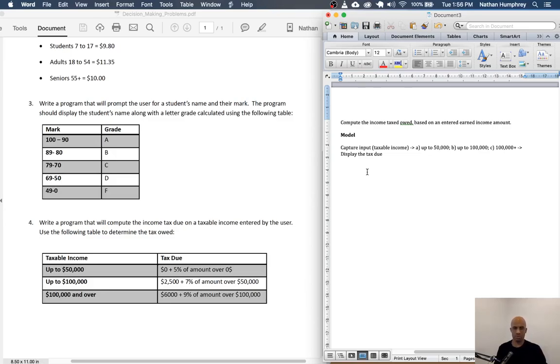Okay, and so once we've thought about that, the next step is to start working with our planning. So the first thing we want to do, before we get into the steps to solve the problem, is think a little bit about how we're going to determine what the actual tax due happens to be. What are our conditions there?